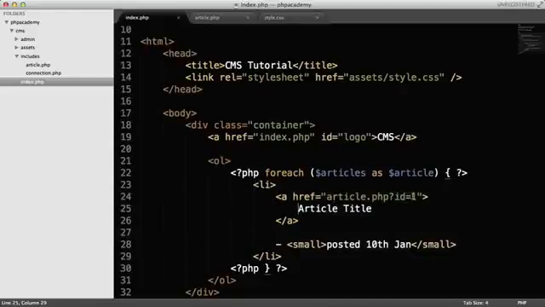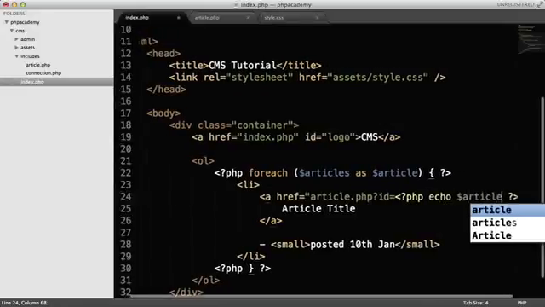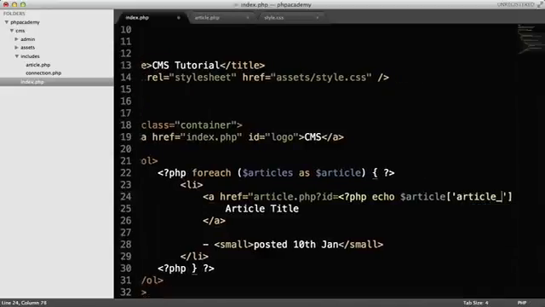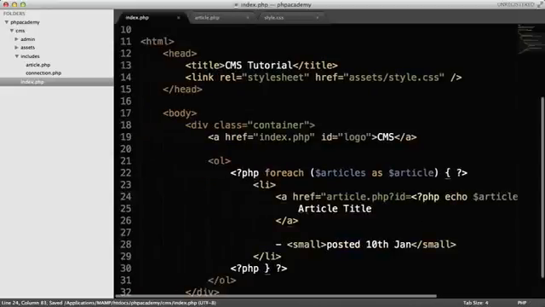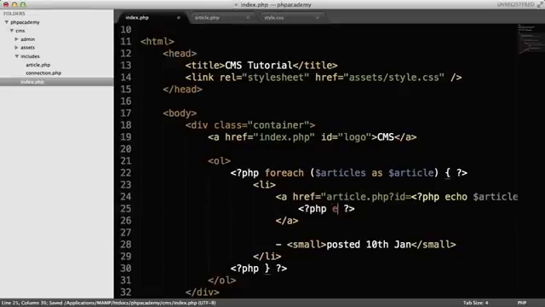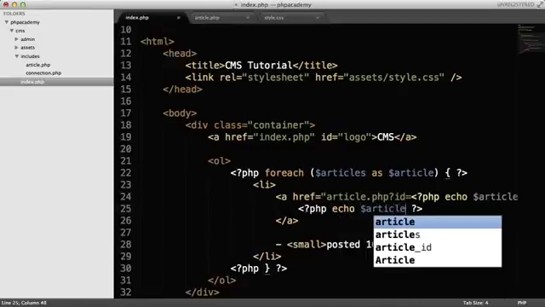So what we need to do now is make this actual data dynamic. So we're going to change this ID here to the article ID. So we're going to echo out $article['id'], and here we're going to change this to the article title. So echo $article['title'].